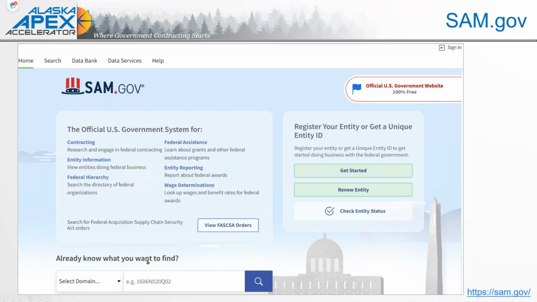We can see right here from the screenshot, the front page, the various things that have all been moving under this one-stop shopping SAM website, from contracting to entity information. This is where we do our registrations, our federal hierarchy, our federal assistance programs, entity reporting, wage determinations, and of course, all of that contracting history. If you're registering, great, get started. This is going to become a very predominant database, and I think FPDS is one of the last legacy programs that they wanted to move over into SAM.